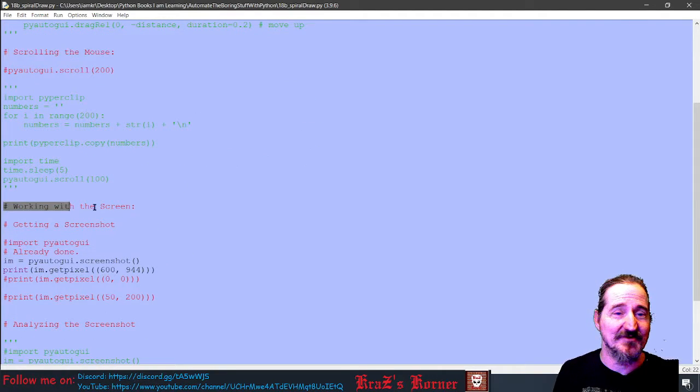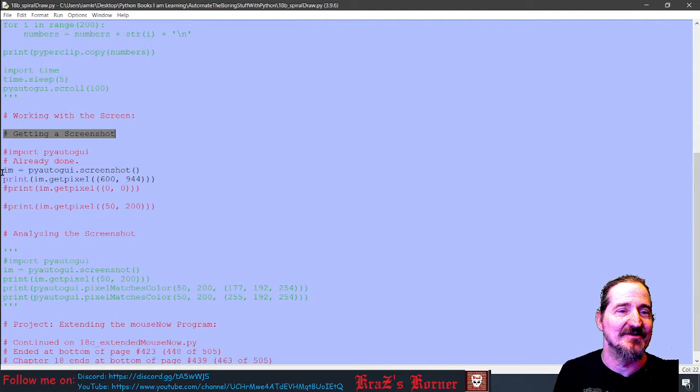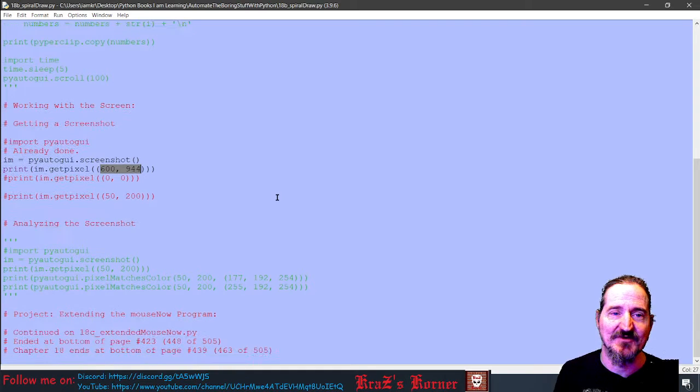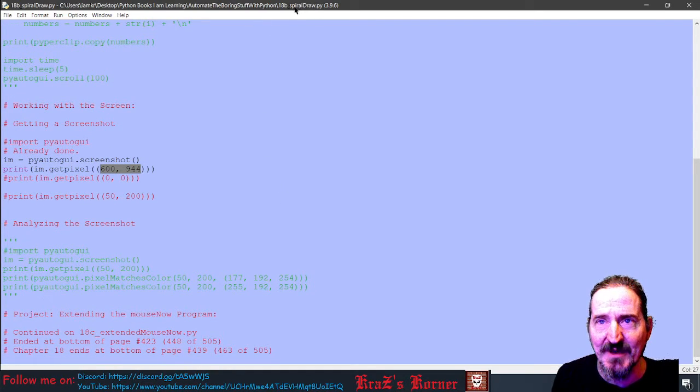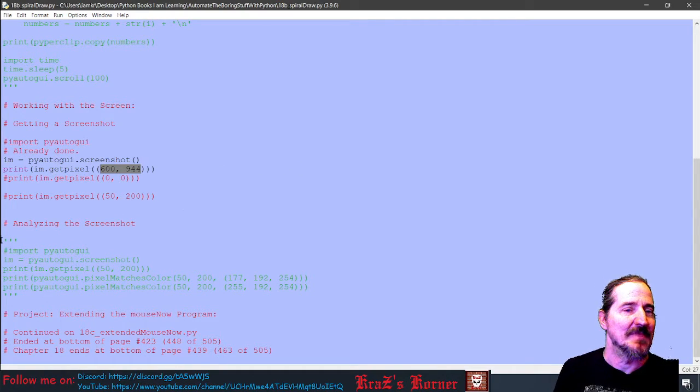Working with the screen, this is where you're actually working with your screen, and you want it to get that color pixel right there. Now, is it white or black? Well, you can find out because you're going to get a screenshot. You take a screenshot of your screen, and then you print the pixel where your mouse was at that point, and then you put that point here, because that's the get pixel that you want. You can analyze the screenshot, and that actually helps you do it.